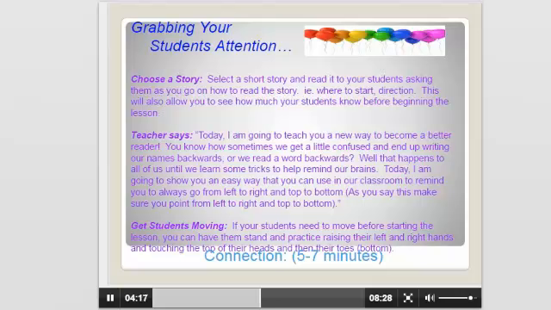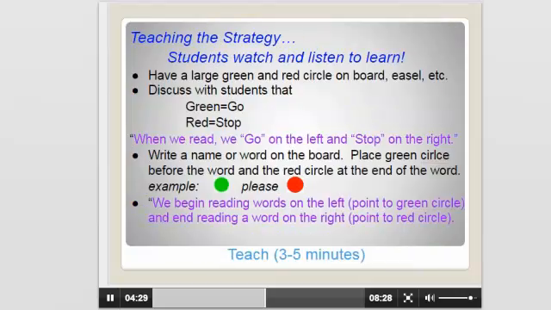Before we begin the lesson, we are going to warm up our brains and practice. Have students raise their left hand, their right hand, and touch the top of their head and the bottom of their toes. Before beginning the lesson, you will need to have a large green and red circle on the board or easel.